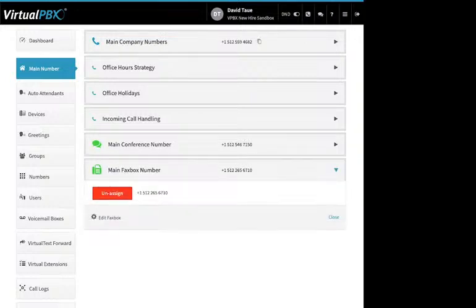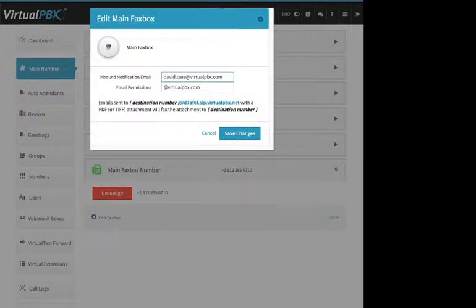The main fax box number, you can have one main fax box number, excuse me. Once you have that, you can edit the fax box.